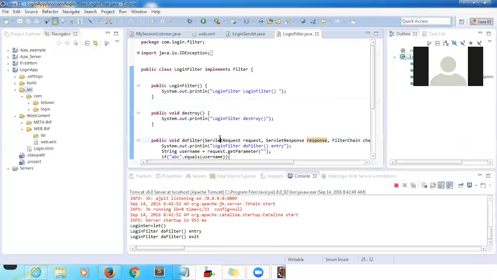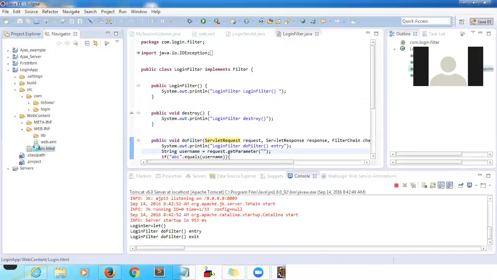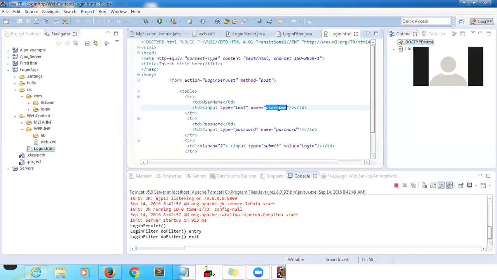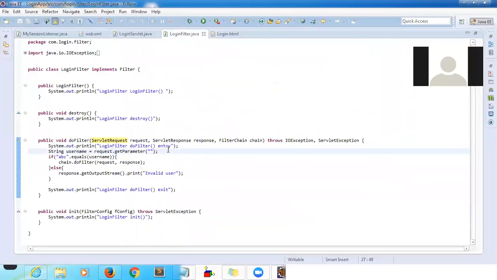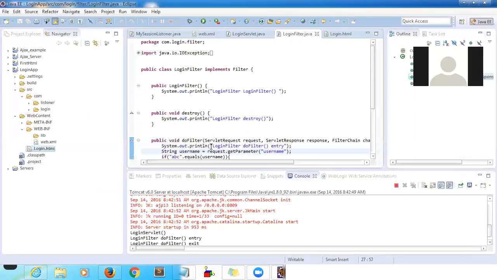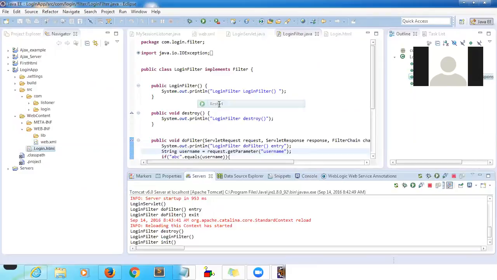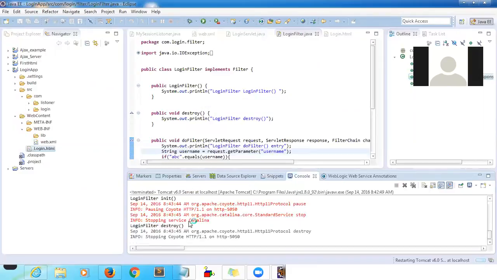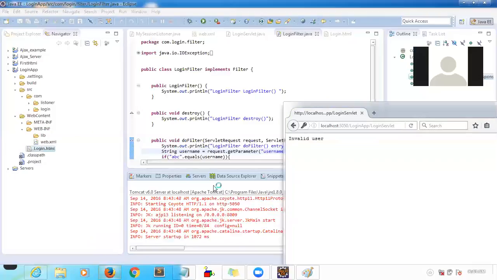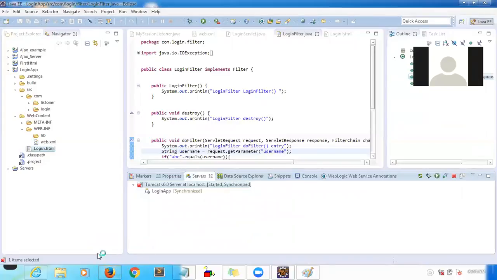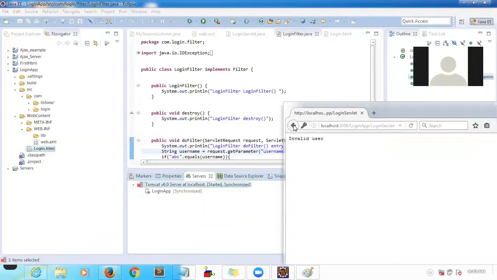Invalid user. I think I have not given a username field here. I'm not reading the username properly. So what is the username? So this is the one. Copy. Basically, I'm not reading the username properly, so now I'm reading the username. Now let me restart it.